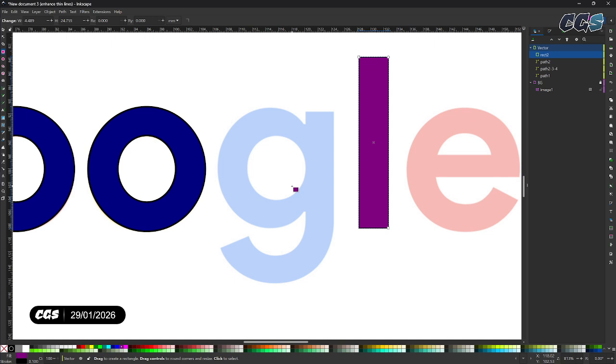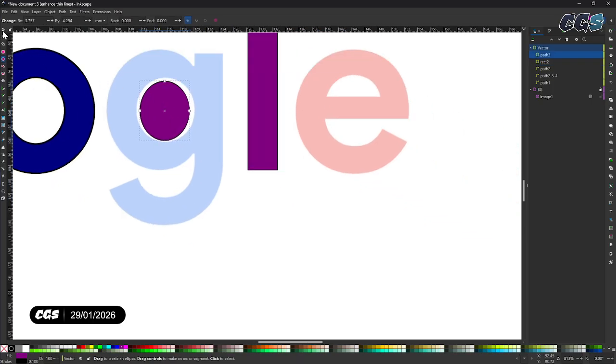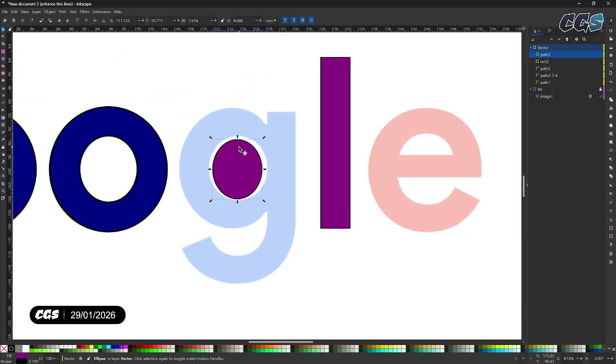Okay, let's take a look at the G, sorry. So G, just like before, we use a circle for the internal, and then we are going to subtract that from the main shape. So what we do is we make it nice and circular, and then let's focus on the outside.